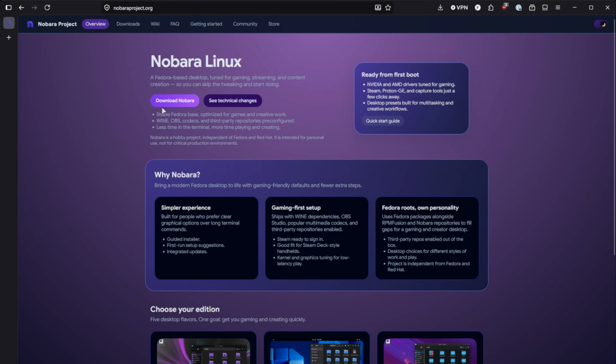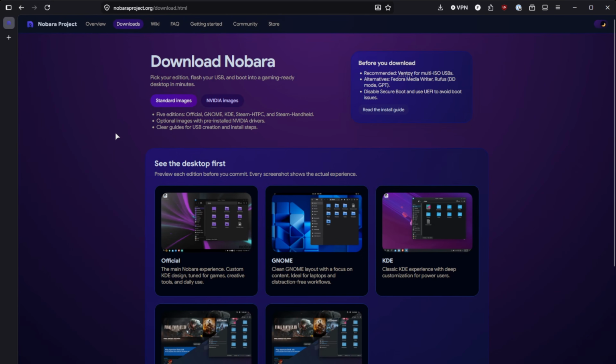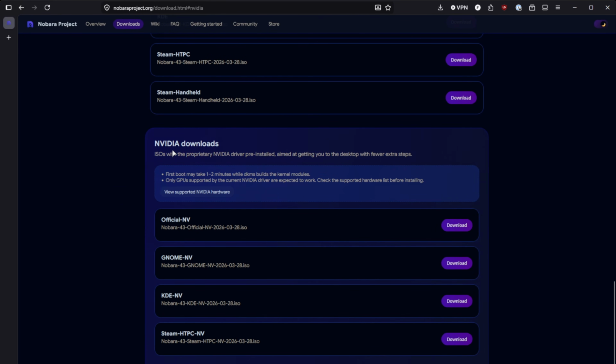So what we need to do is go ahead and hit here, download Nobara. Then we're going to be presented with a couple more options. So we have the standard images, and we also have the NVIDIA image. Now for the standard image, that's going to be those of you running AMD or Intel specific GPUs. Now if you are running a NVIDIA specific GPU, I highly recommend that you do hit the NVIDIA download.